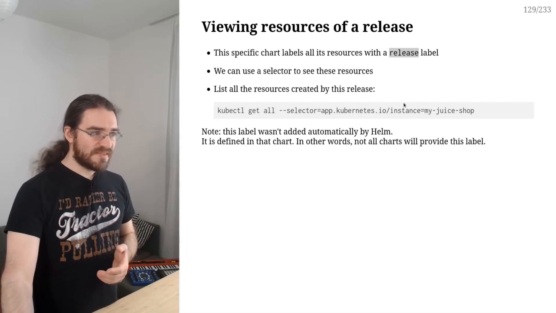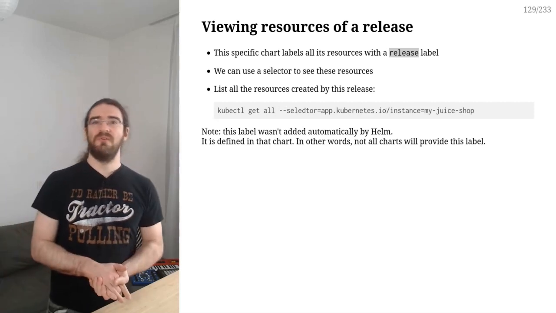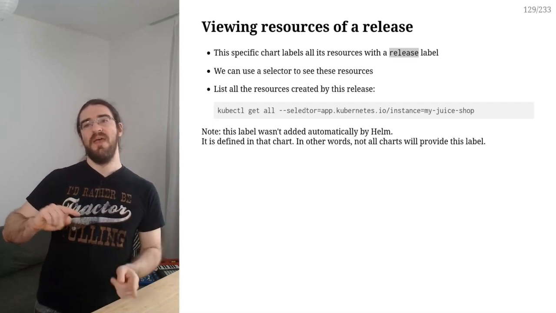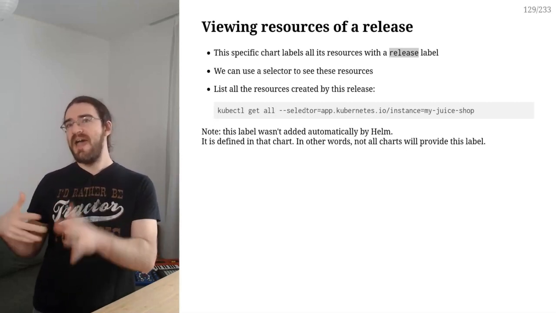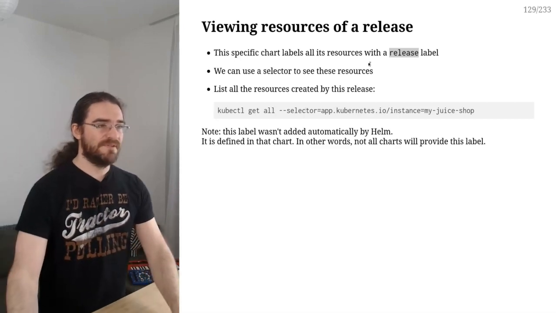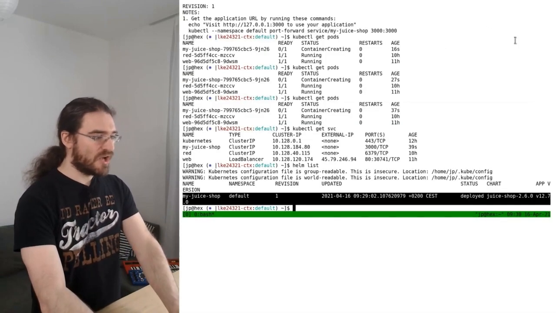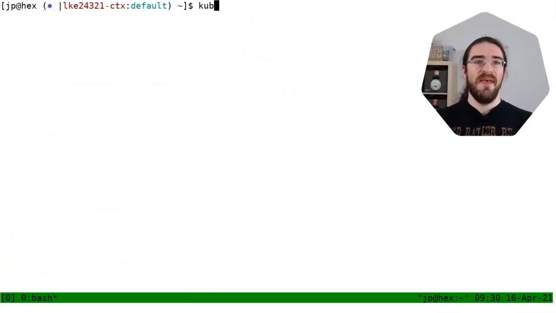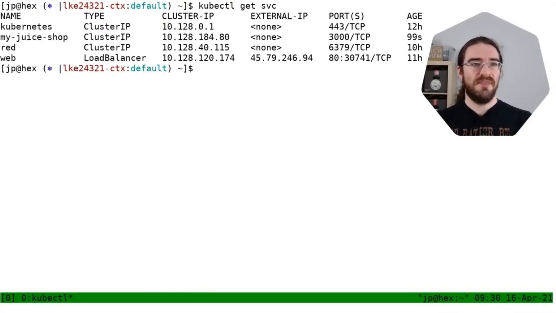So what is that selector here? A little reminder about selectors in Kubernetes. The selector is a way to say all the resources that have this specific set of labels. And as it happens, this particular Helm chart did label all resources in a special way. Let's look, for instance, at the service, kubectl describe service my-juice-shop.